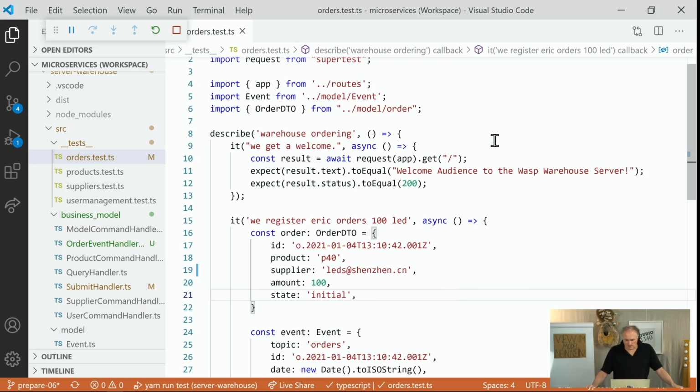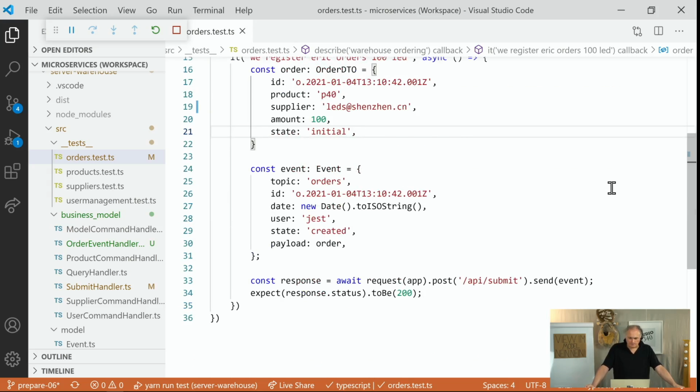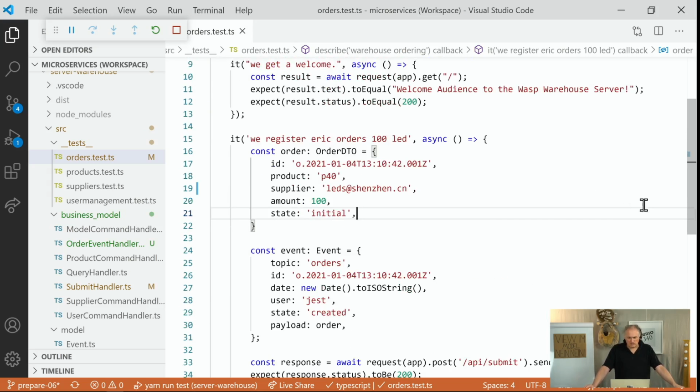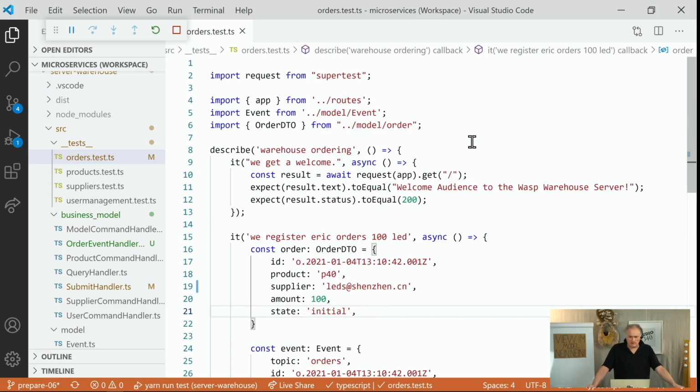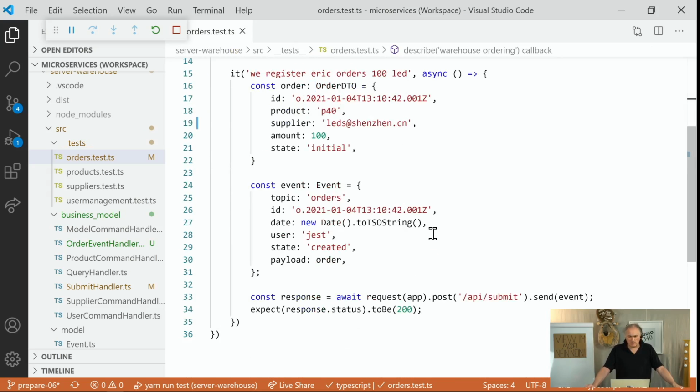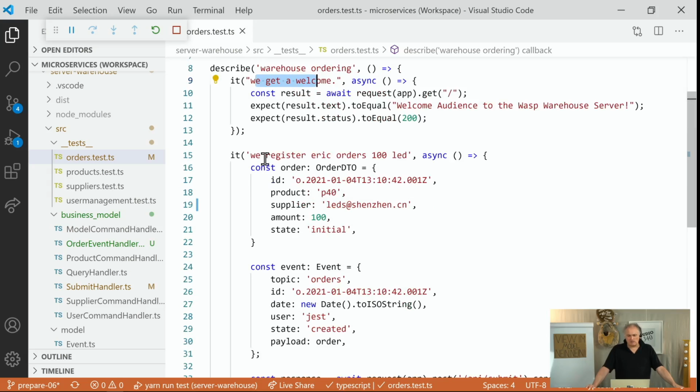Yeah, cool. Great. I actually have changed this a little bit. So this is a Jest test. We say we would like to test warehouse ordering. First we do a welcome just to see whether everything is working. And so the very first step is we register an order of 100 LEDs, just as a pre-registration thing so that our backend is actually working and can deal with submits of new data to our backend.